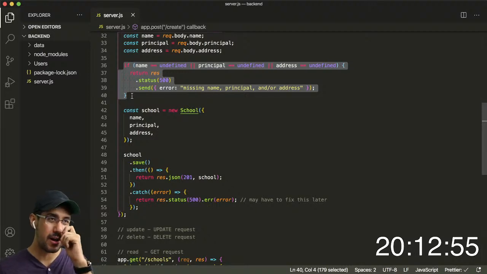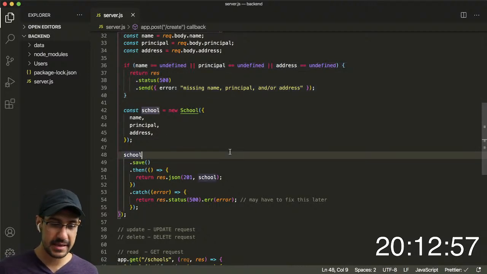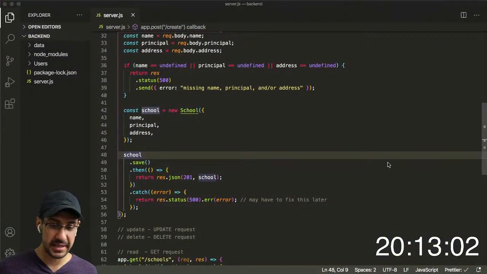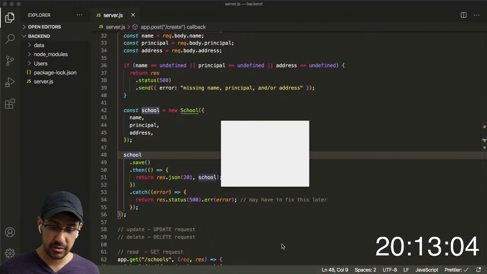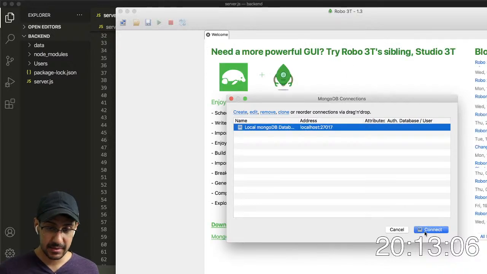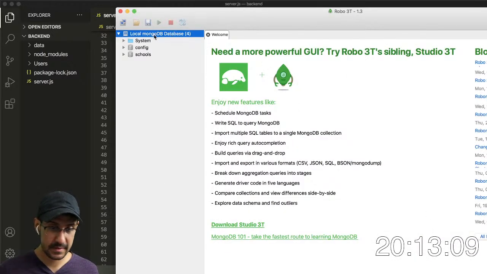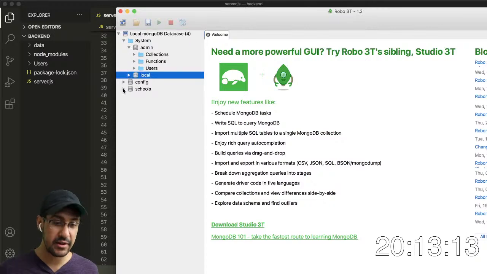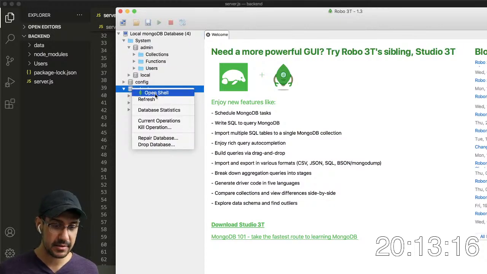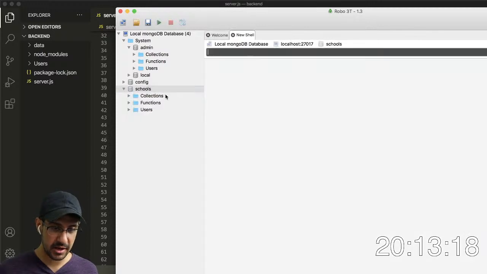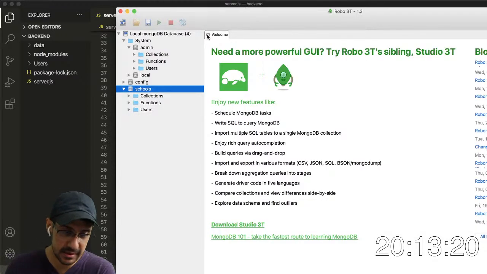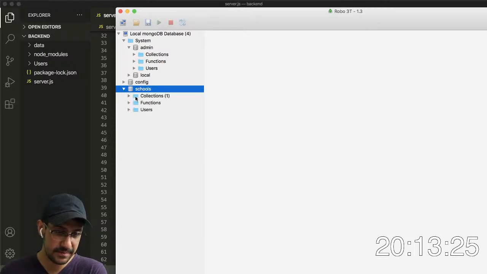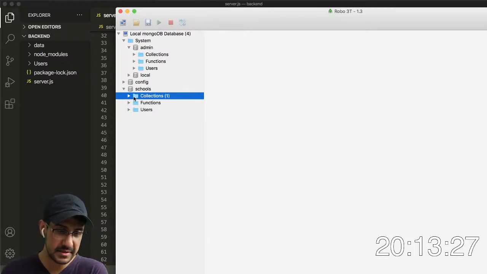Actually, there's another program that I have installed that will allow me to see the database. So let me pop that open. It's called Robo3T. That will allow me to look at a MongoDB database. Let me just connect to it. And I should be able to see the databases here, wherever it is. Here it is, schools. Do I have to open the shell? No, I don't think so. Let me refresh. Okay, we have our schools database.